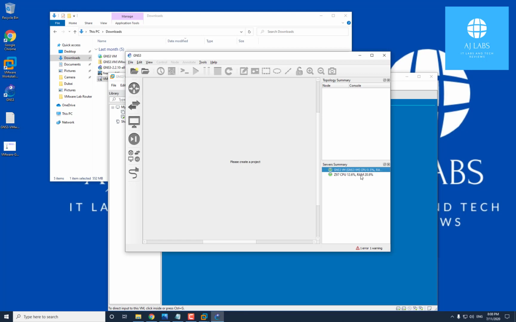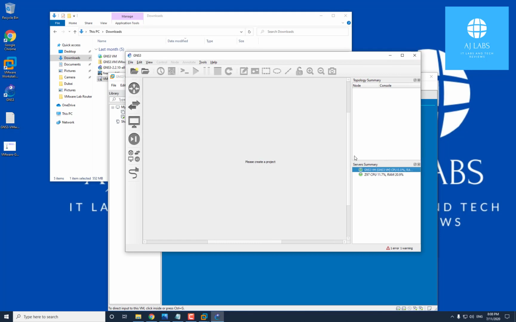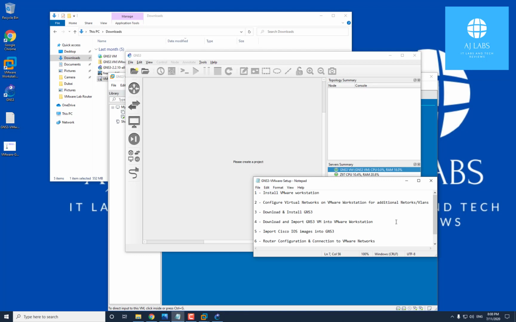Yep, so the GNS3 VM is giving me the resources on there, the CPU usage, the RAM, and so forth. There we are. So now that's both there. I've got both my local computer using GNS3 as well as my VMware Workstation VM using GNS3. So we've done that. Let's see what we've got now.